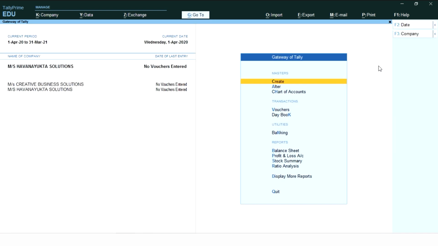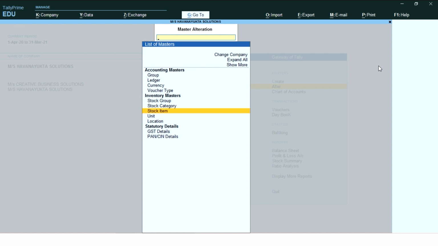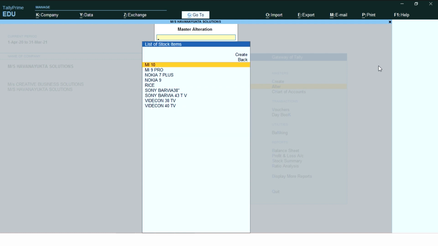And now, after creating a stock group or a stock item or a stock unit of measure, if you want to edit something, if you have done any mistakes, spelling mistakes or configuration mistakes, or if you want to delete, then you can go with the alter option. We go with stock item. For example, we go with rice.